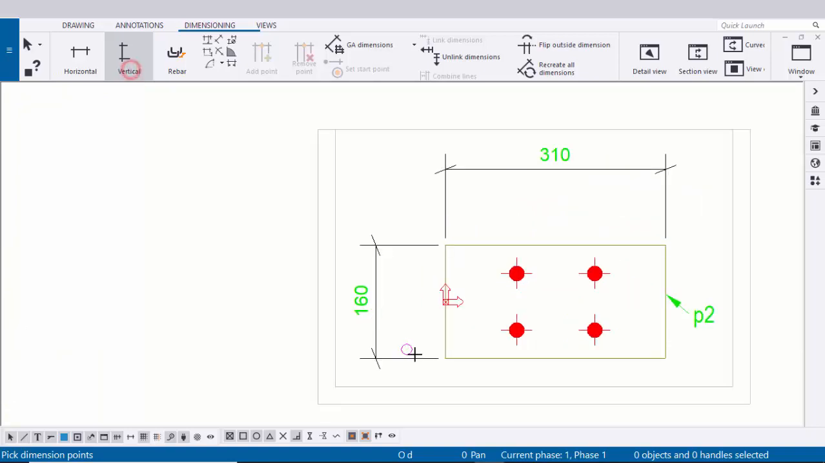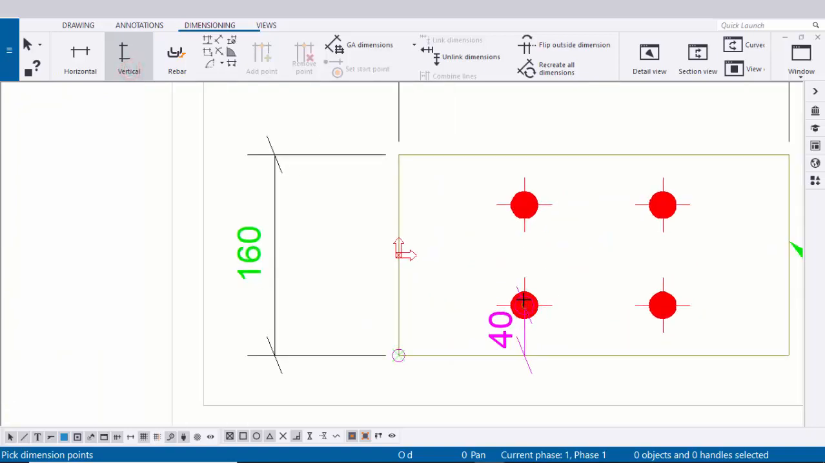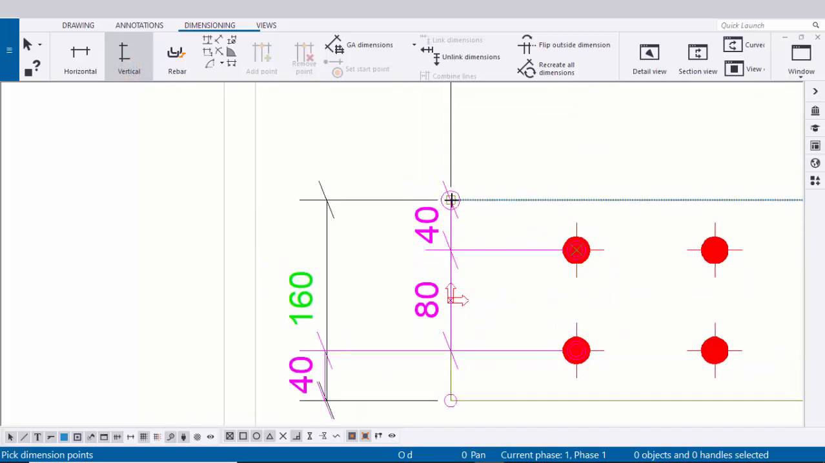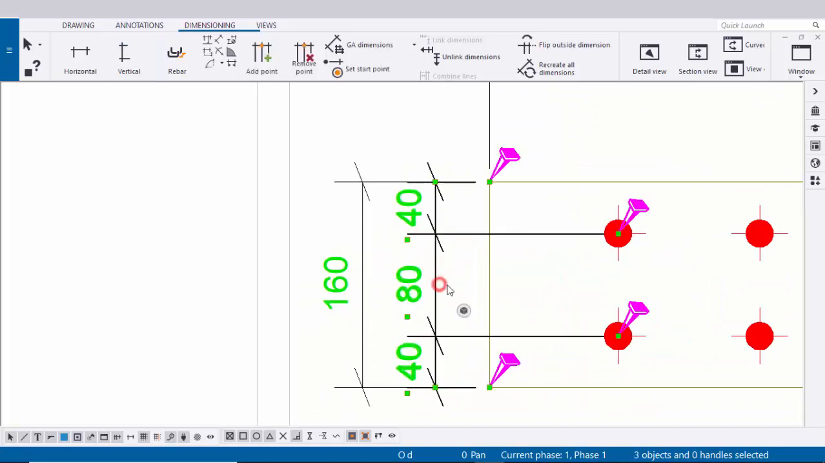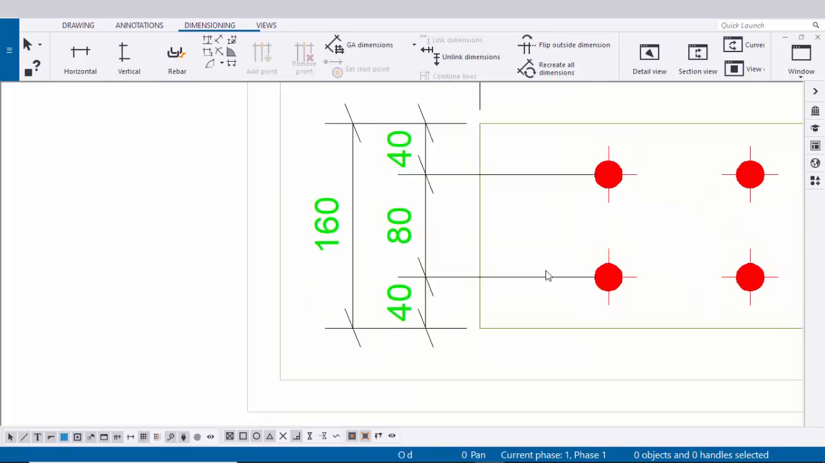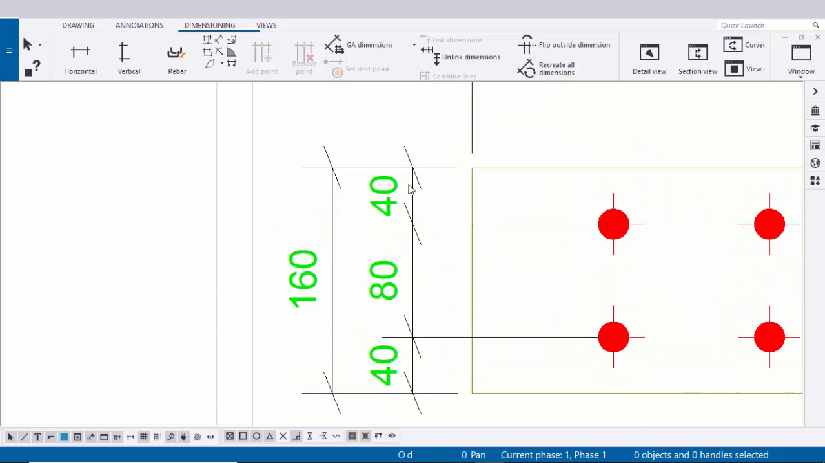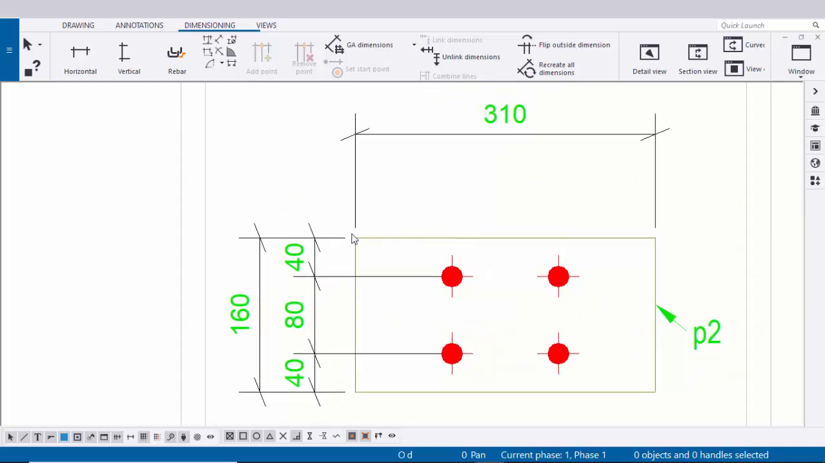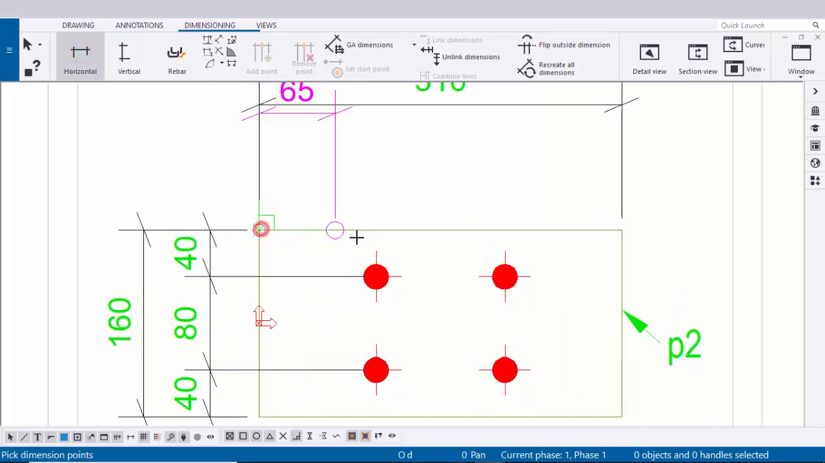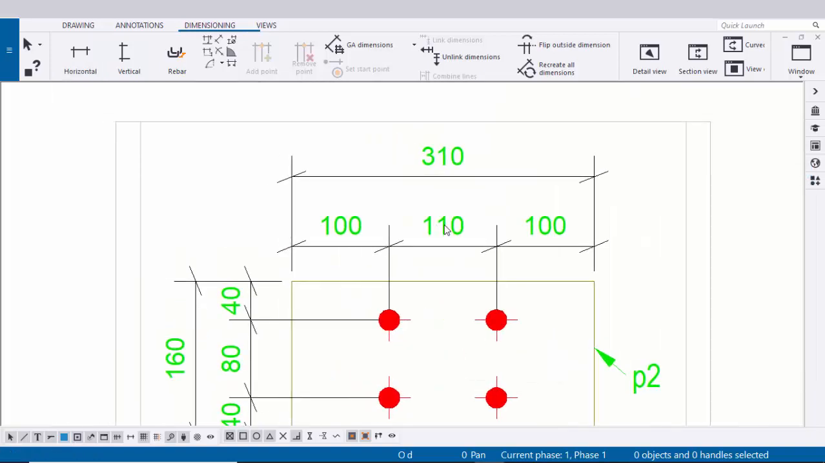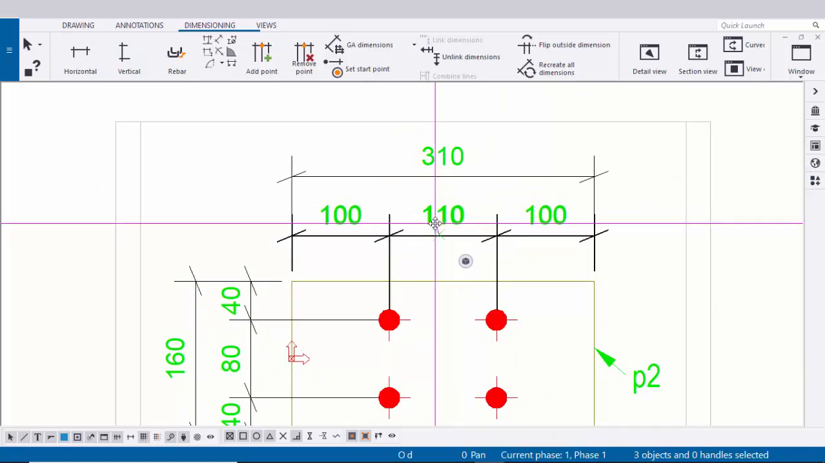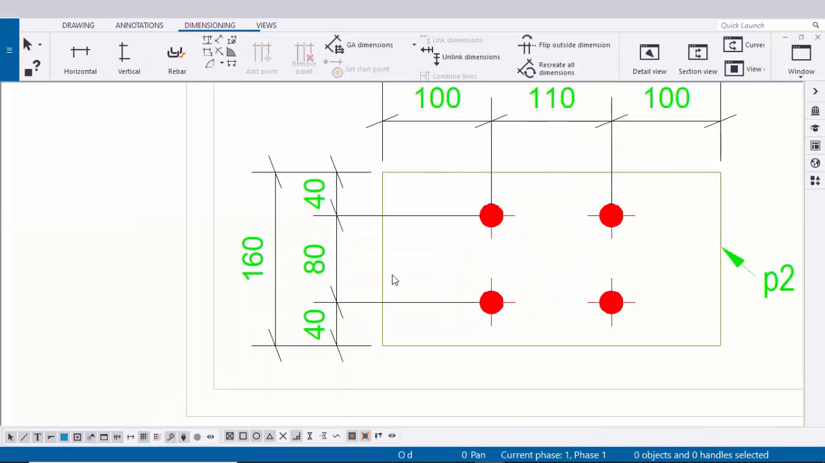So select this vertical distance and pick the first point and next point here, next point and next point, and press the scroll button to place the dimension. You can see now we have edge distance 40 and hole to hole distance 80 and 40. Similarly, we need to create horizontal dimensions. So select this horizontal, pick the first point and next point here, next point and next point. Now press the scroll button to place the dimension. Now select this dimension, you can adjust it by using the left mouse key like this.